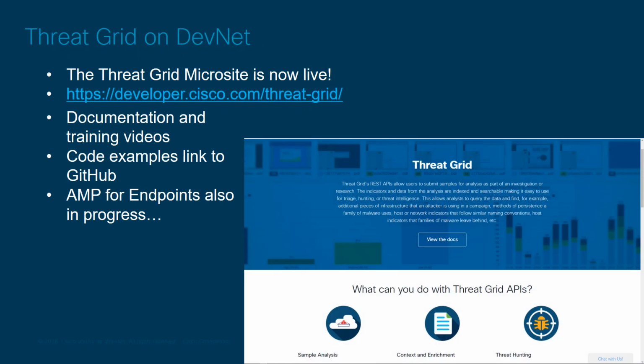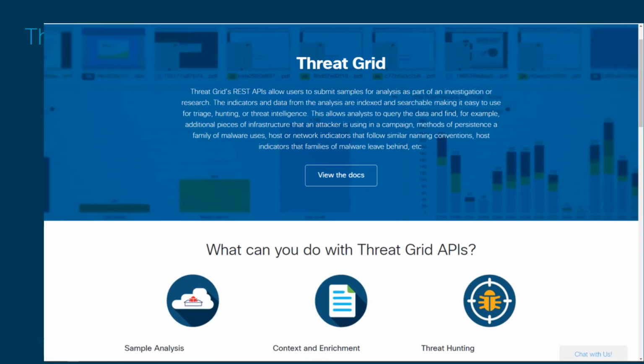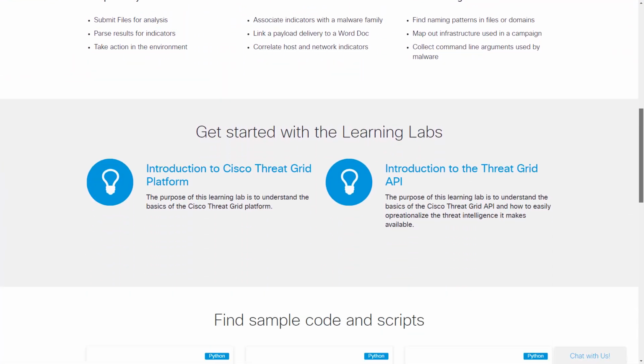First, let's quickly review the ThreatGrid microsite on DevNet. Simply go to developer.cisco.com/threat-grid to find docs, training videos, GitHub-hosted code examples, and more.